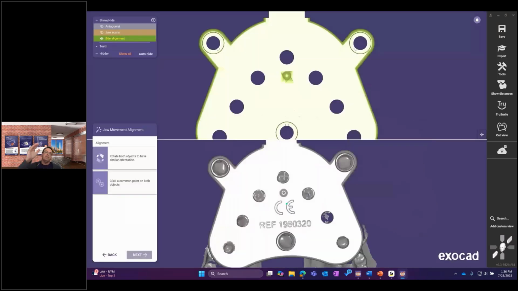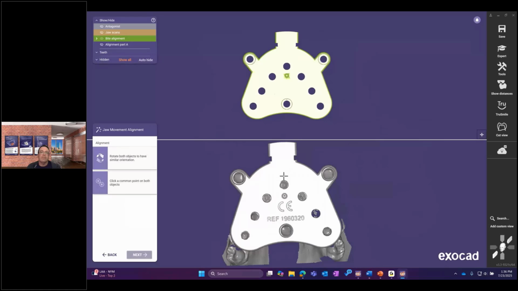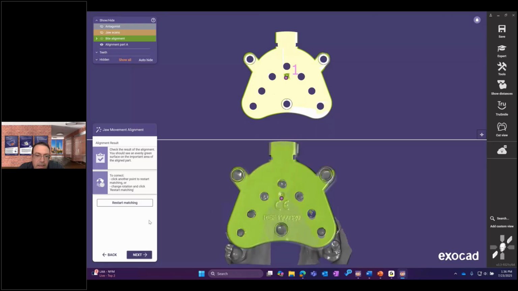That list is getting pretty big, so we have new options that went by quickly, but we're now compatible with a lot of different jaw motion capture systems. This bite fork alignment is a point-to-point alignment process. So we click one point on the top item and one point on the bottom, and that alignment looks okay there.